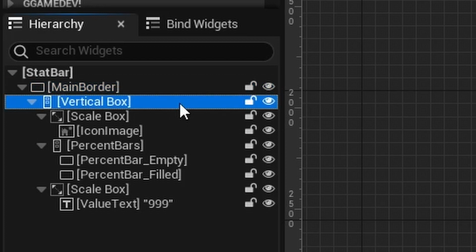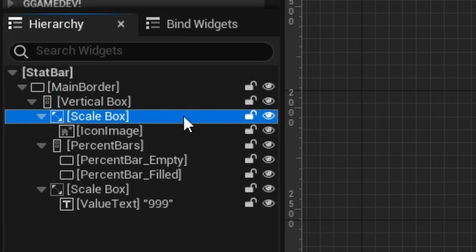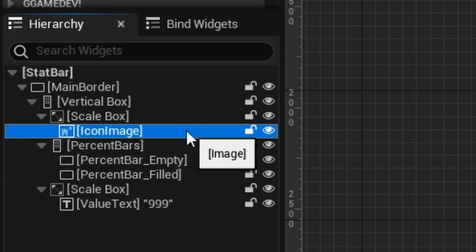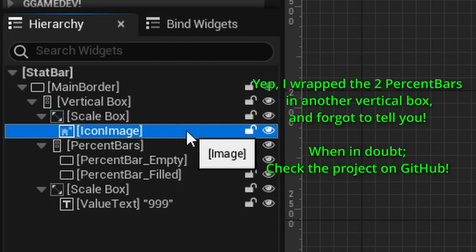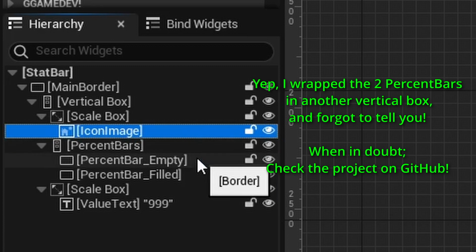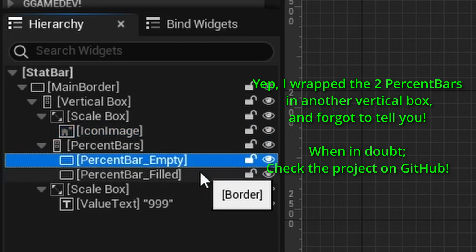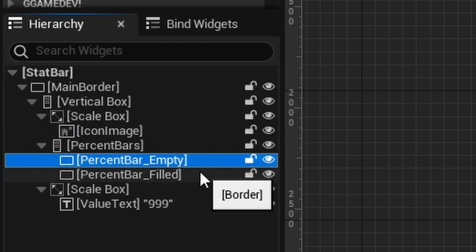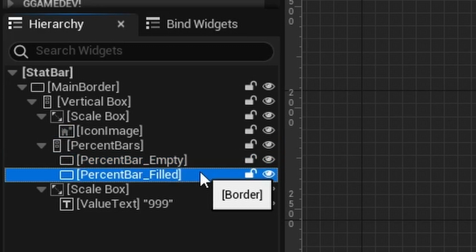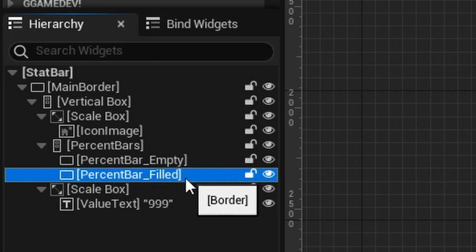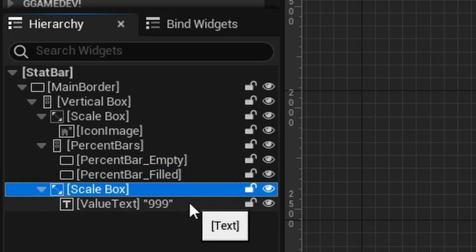The scale box around the image widget, again, we don't need to do anything with that from C++, so we ignore it. The image widget inside, however, we will want to set the icon with its brush property, so we give it a name of icon image. The two border controls that we'll use to draw the actual bar, we obviously need those, so I name those bar_empty and bar_filled. The scale box around the text is similar to the one around the image. We can ignore it for now.